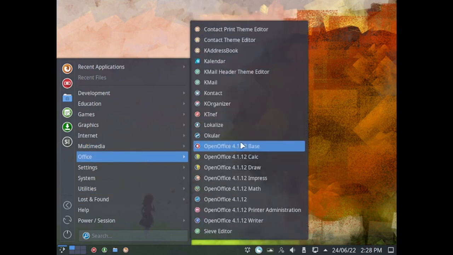Let us check out the Office. Okay, so in Office we have got the calendar, KAddressBook, contact theme editor, contact print theme editor, calendar, KMail, contact, KOrganizer, KTimeTracker, Okular, and the whole suite of OpenOffice.